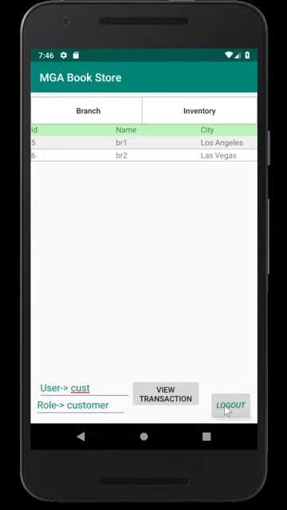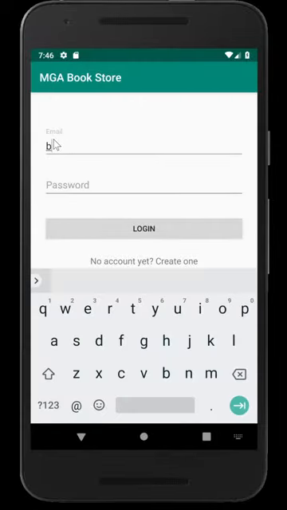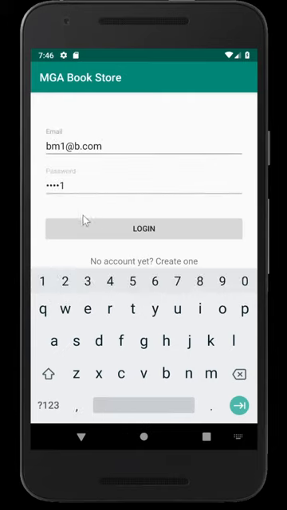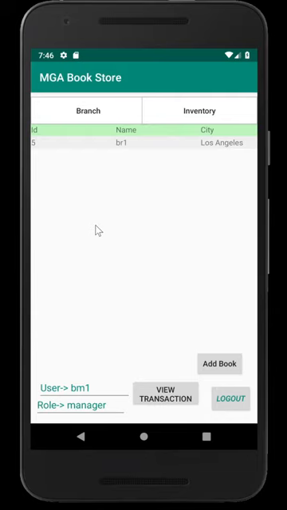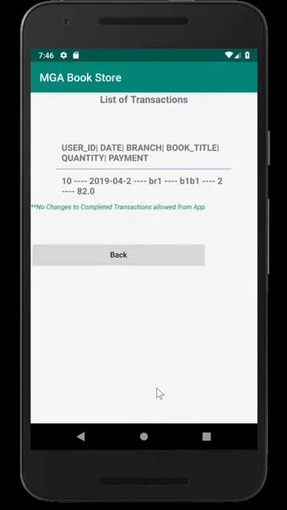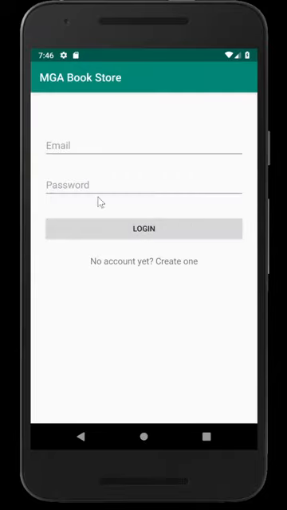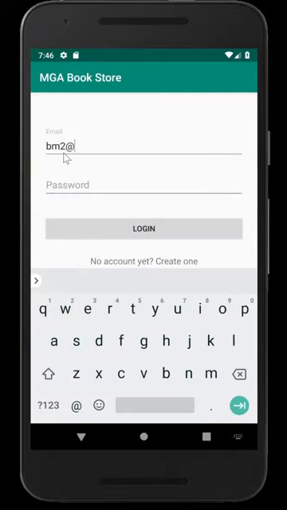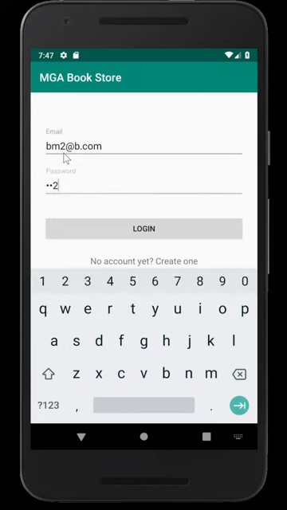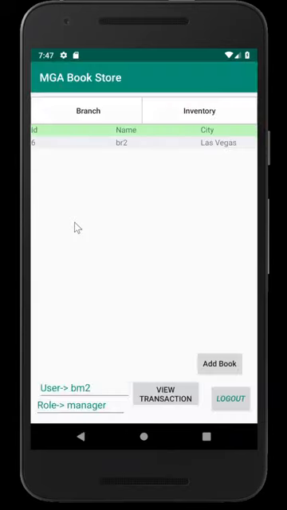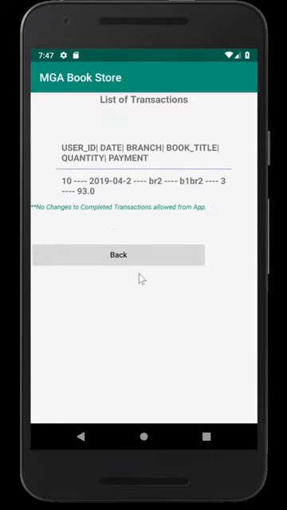Okay, so let me log out and quickly log in as branch managers. Branch manager 1. You go to view transactions, and you see only 1 transaction that happened for you. And then let's log in as the other branch manager. Now view transactions: the other one was for the other branch, and this one for this branch. That is all we see.